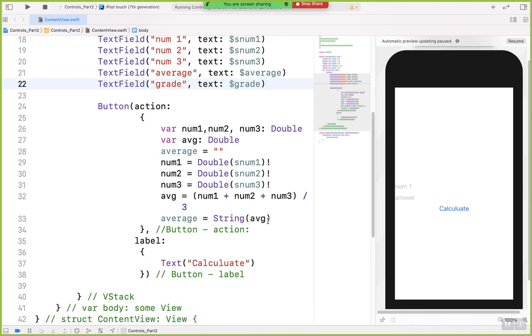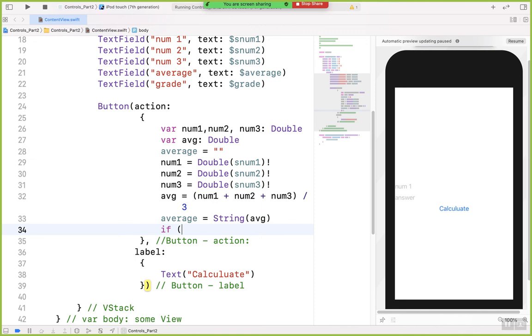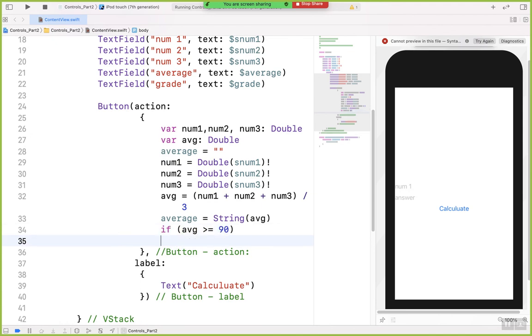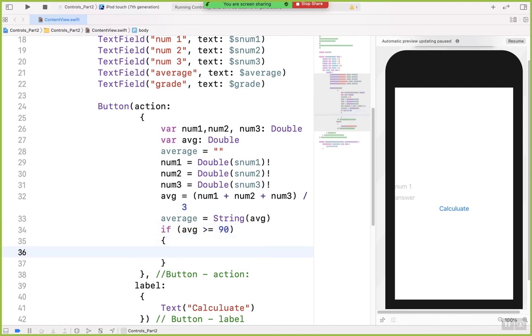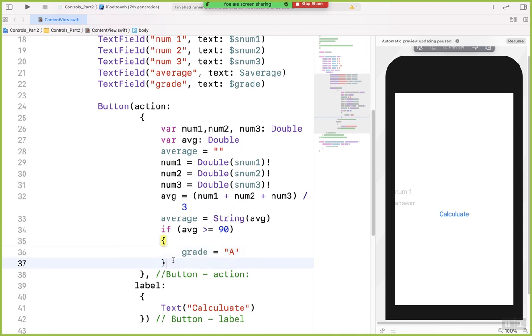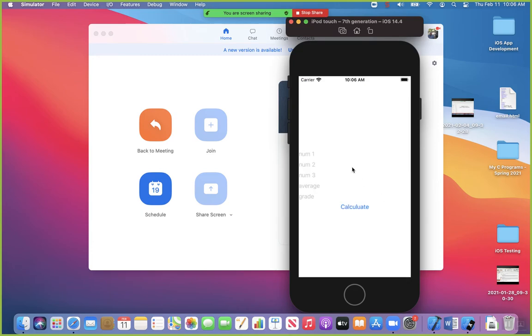So then down here, now that I got my average working, I want to put my if statement here. If grade, let me see, grade is a string, so if average is greater than or equal to 90, then my grade is equal to an A. Okay, so if I run that, 92, 95, 93. Calculate, get that, get an A.